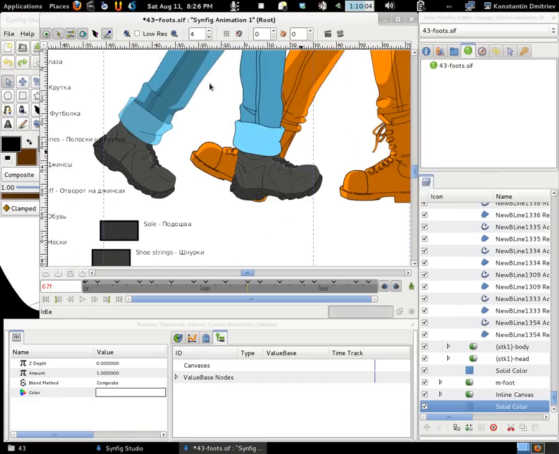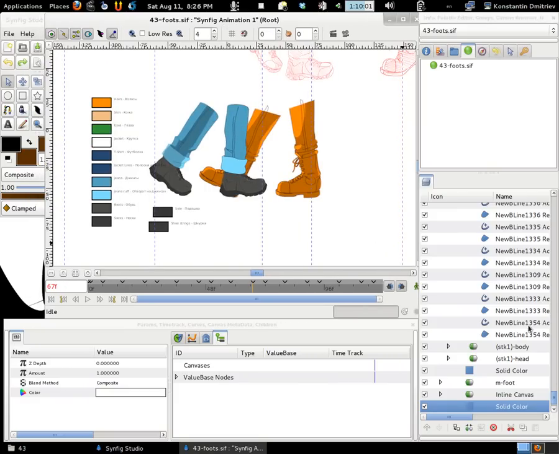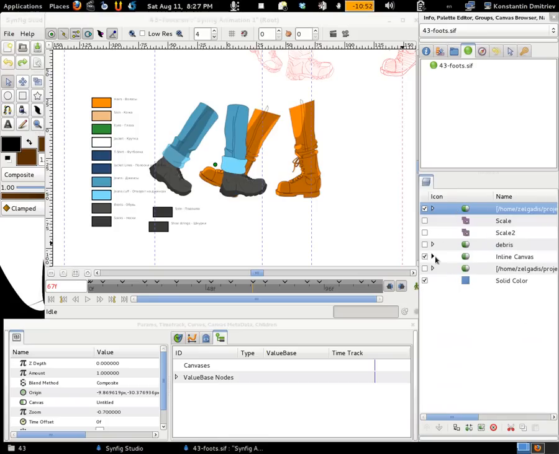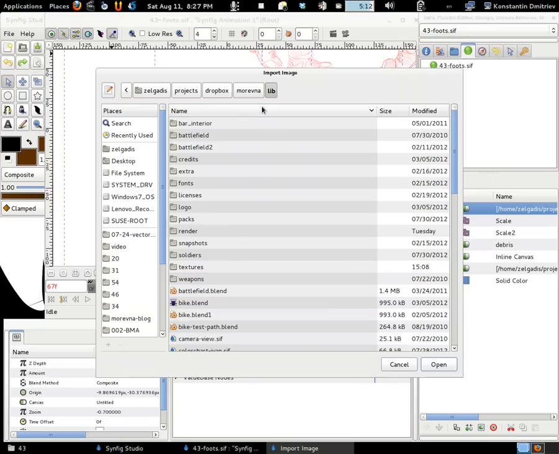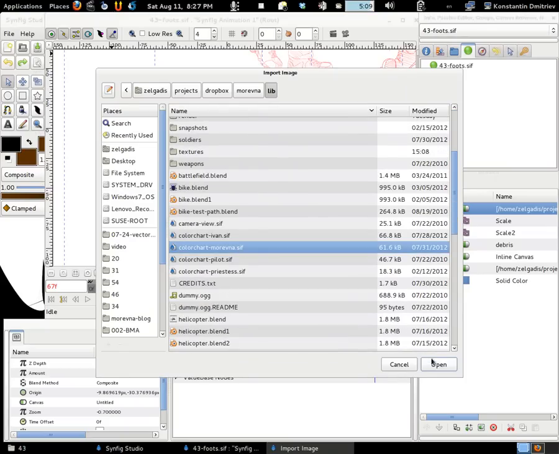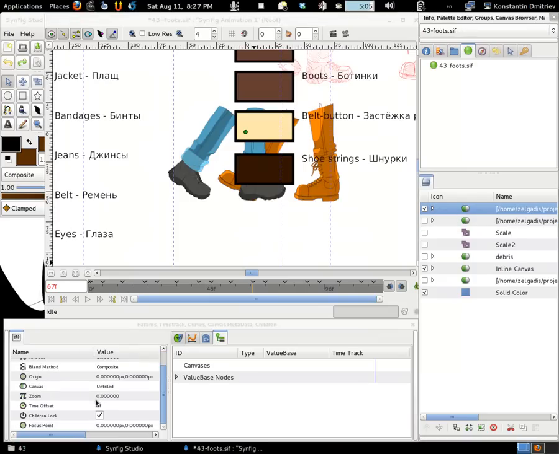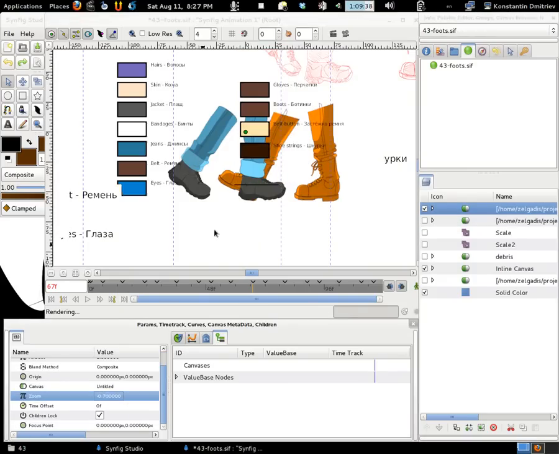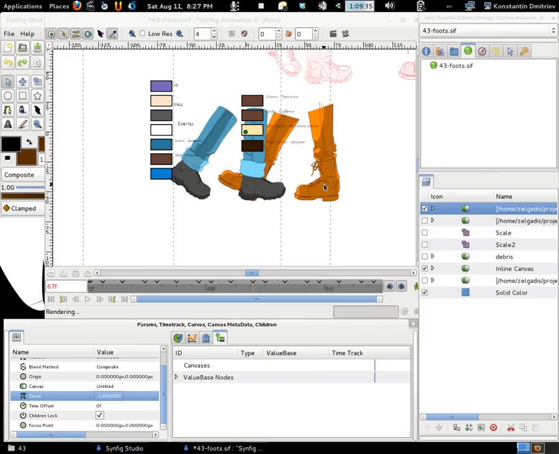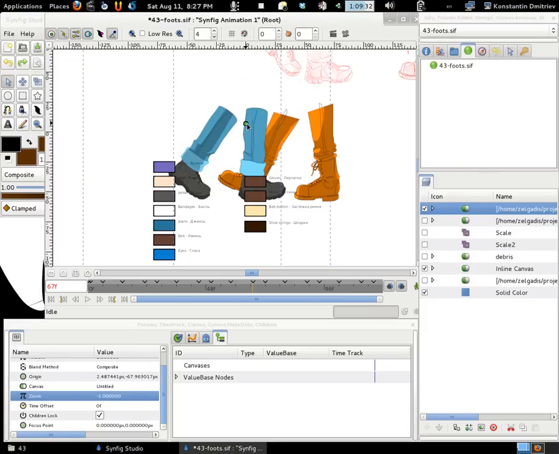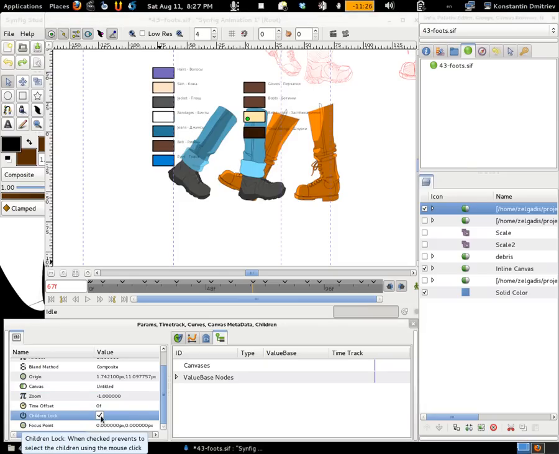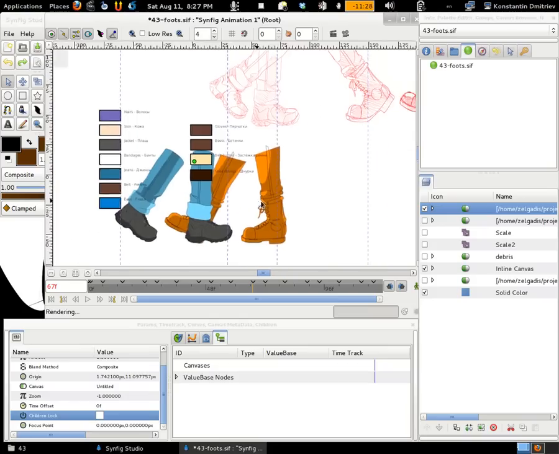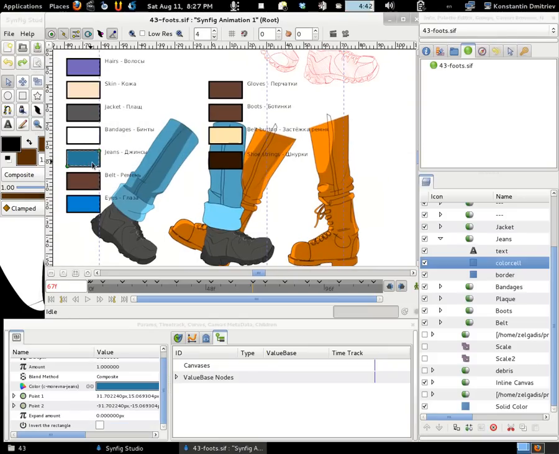Now I need to color Marevna's legs. For Marevna, I have a separate color chart file, color chart Marevna. I just import it. Scale more. Scale more. And remember, I need to uncheck the children lock parameter and go ahead.